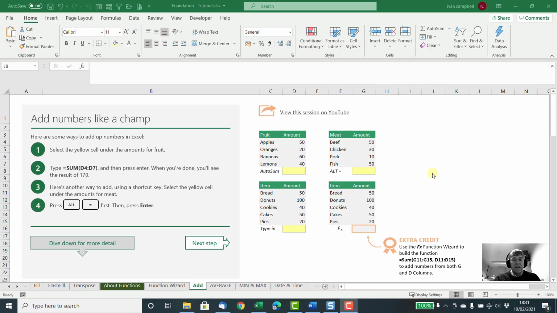Hello everyone. In this session we want to look at some of the many ways that Excel has to help you sum up a bunch of numbers. It's one of the key things that Excel does, and they provide you with a bunch of different methods to actually achieve it. So we're going to look at using the Autosum tool, the Alt equals keyboard shortcut. We're going to do it the old-fashioned way by typing in. And then we're going to use the insert function wizard to build it from scratch.